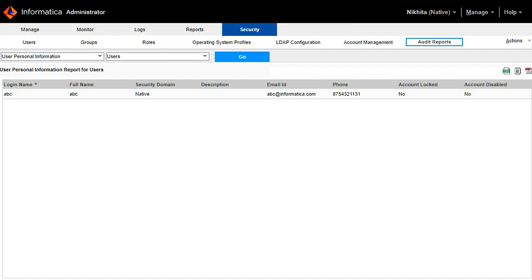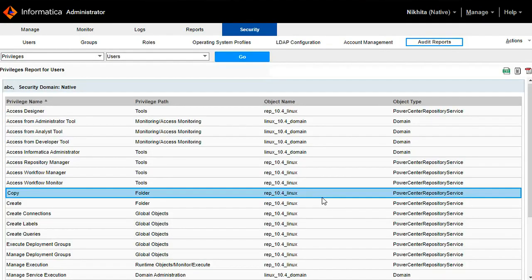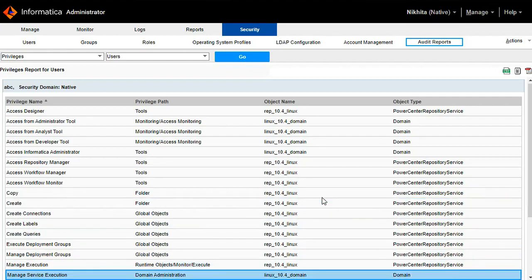In a similar way we will try to generate another type of report. Here I am selecting privileges. This report will give the information about the privileges assigned to a particular user or a group. Here I am selecting users. Click on go. Here I am selecting the same user ABC. Generate report. These are the privileges assigned to the user ABC.